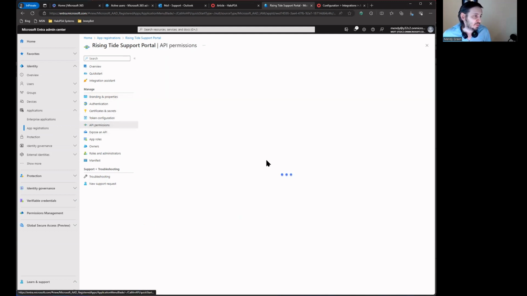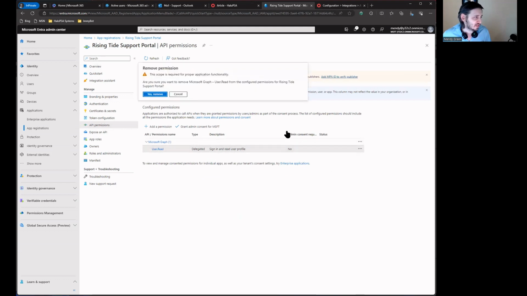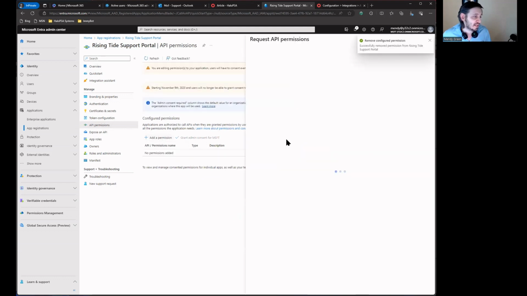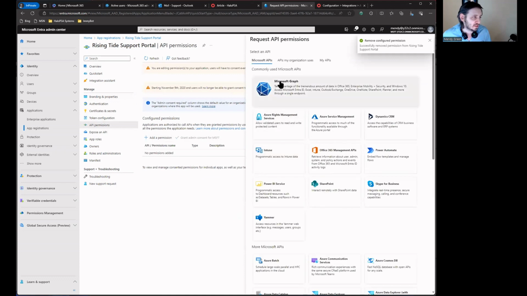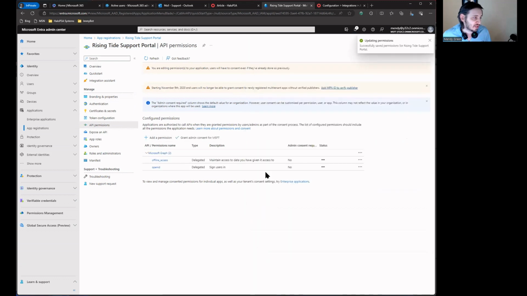Under API permissions, we need to provide the required permissions that are going to be needed in order for the application to work. We're going to remove the existing one. And we're just going to add in the OpenID, Microsoft Graph Delegated, offline access, and OpenID. Add permissions. There may be a couple others that are needed. I'm going to grant admin consent, even though it's not technically required.